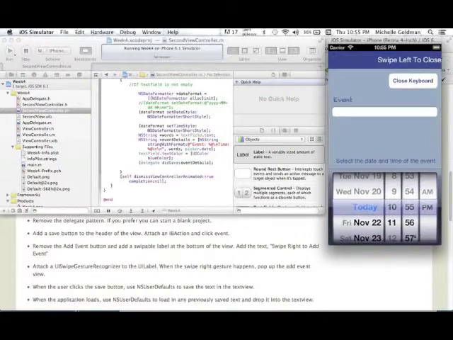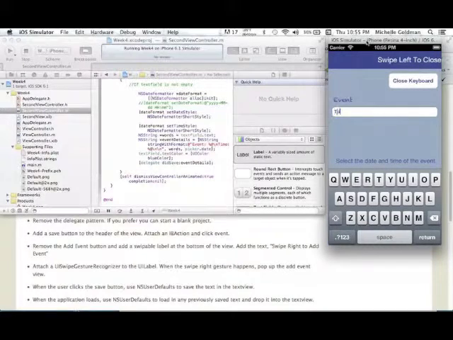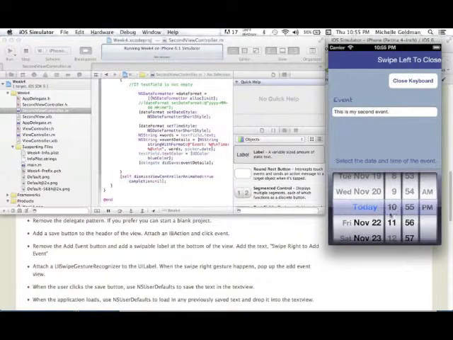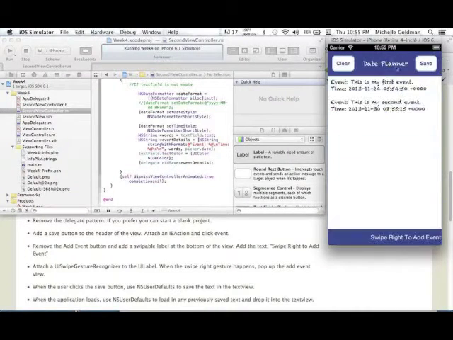Swipe right again, we'll just add another one in. This is my second event, close keyboard. Okay, we'll pick another date and time. Swipe left to close, that saves it. So we've got everything here.